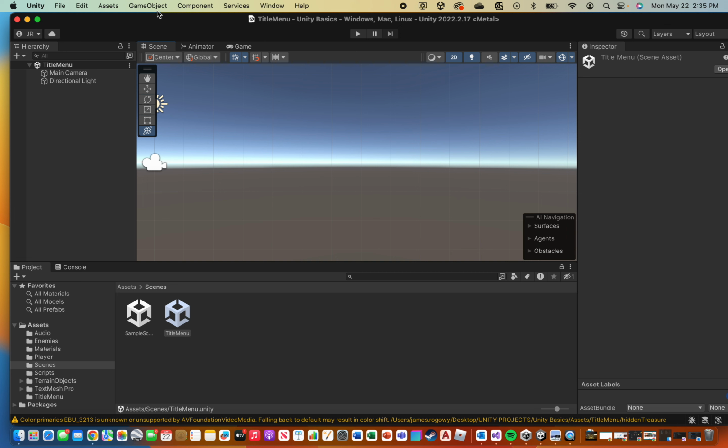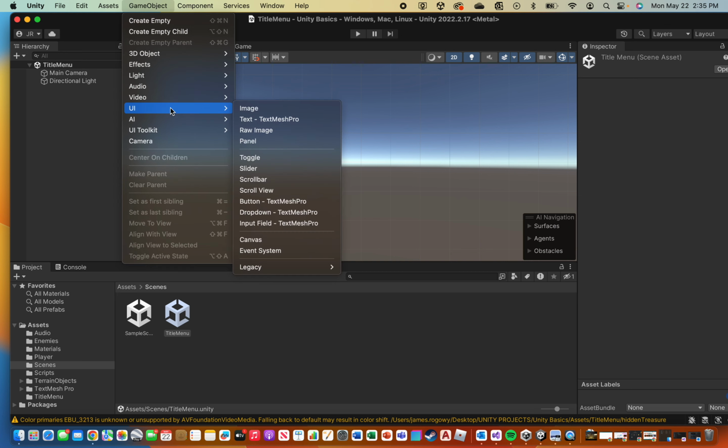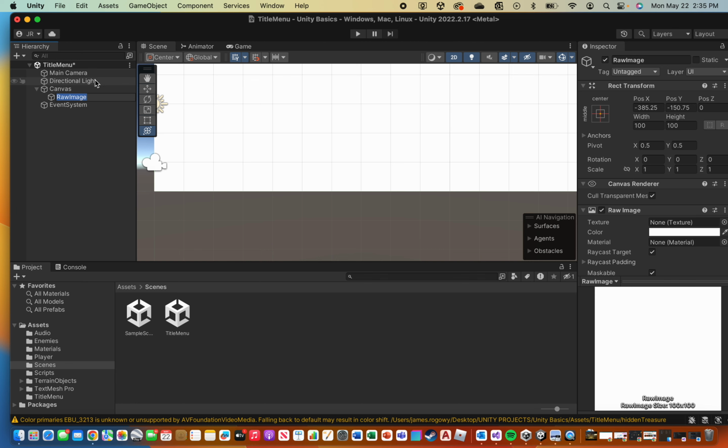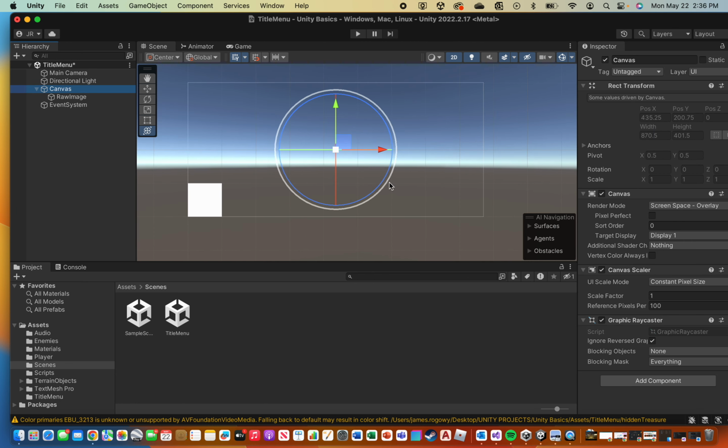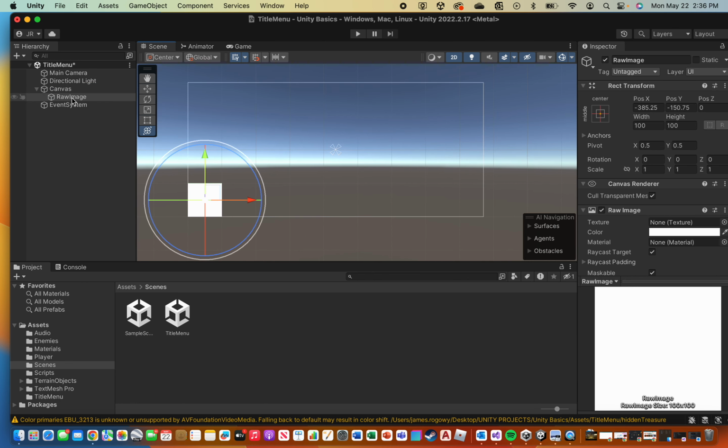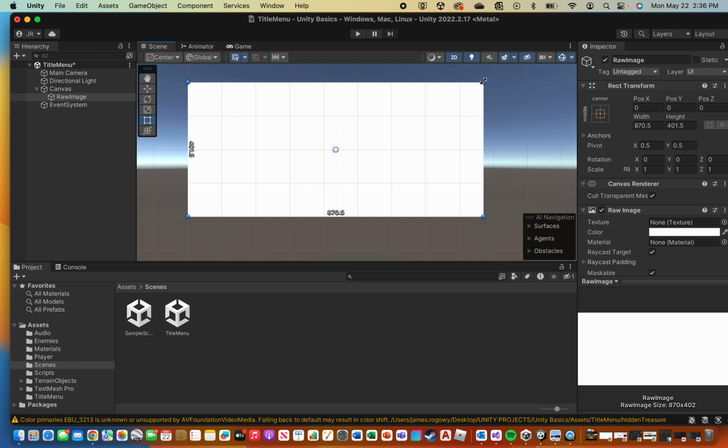We're going to put in a canvas. So we're going to go Game Object, UI. Let's put in a raw image. We'll double click our canvas so we can see it all. If we click on our raw image, there's a couple ways we could do this. We could use our rect tool and just stretch it to fit. That works pretty quick and easy. That's a really fast way of doing it. And now that we have it to fit, very good.